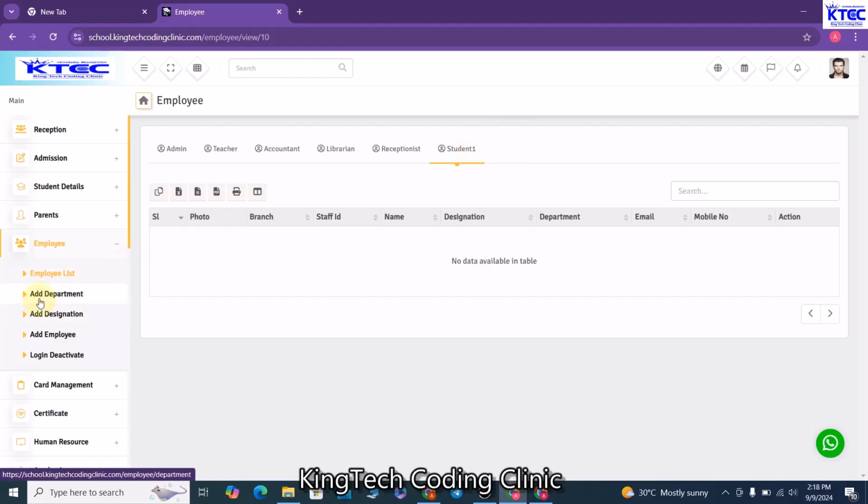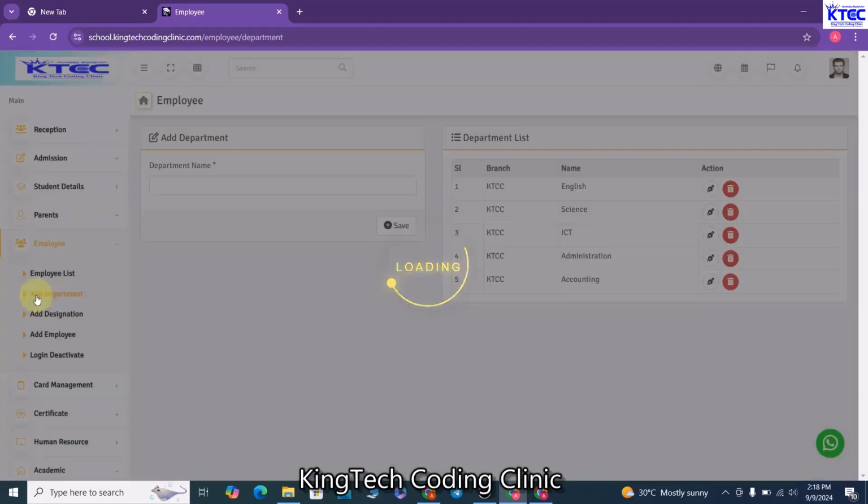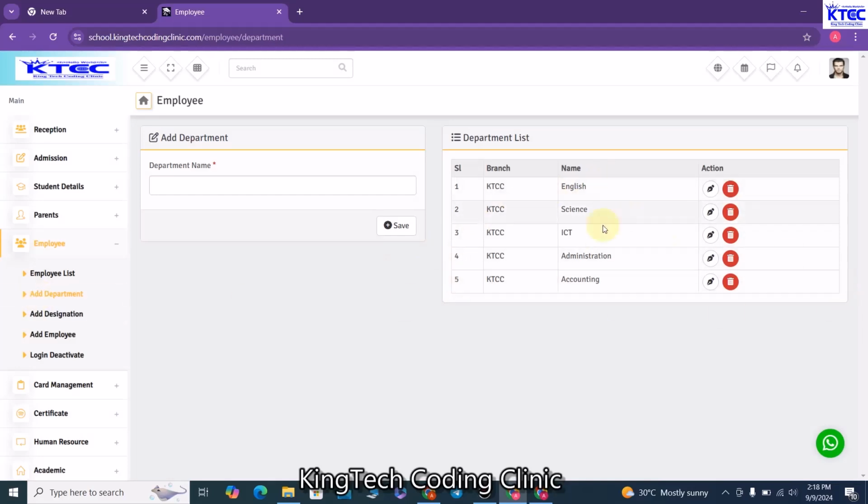And we also have department as well. If you want to add several departments, you can just do that from here. Let's say you have English department, science department, ICT department, the administration, the accounting. You can just add them just like that.